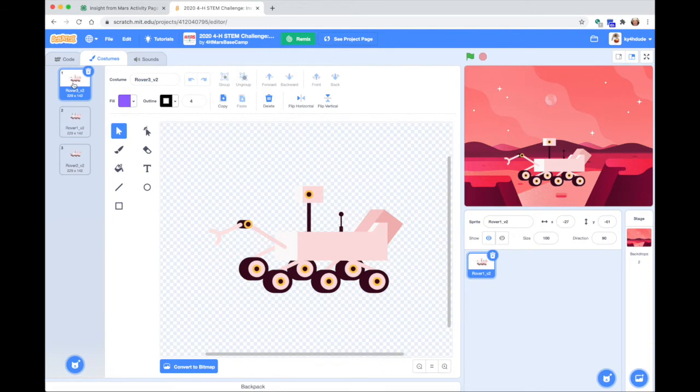For example, if I go from costume 1 on the rover to costume 2 on the rover, you'll notice that the arm moves up. And if you look over here on the stage, the arm moves up. I go to costume 3, the arm moves down. And you can see that on the stage, that the arm moves down. But we're going to move back to costume 1.